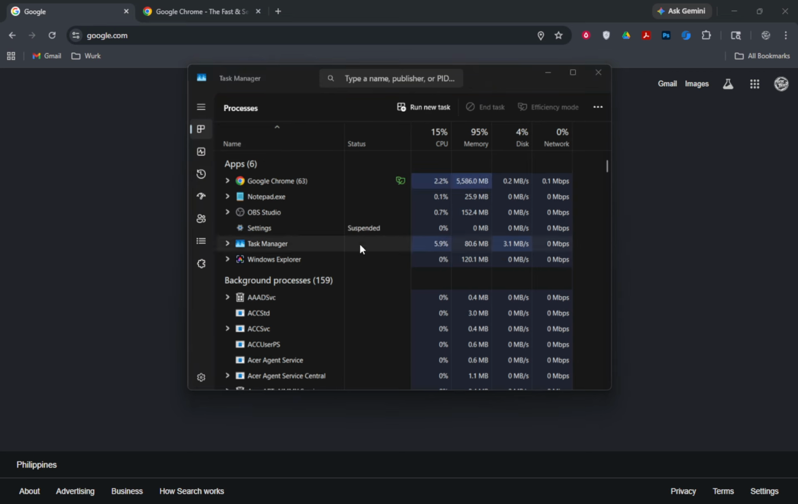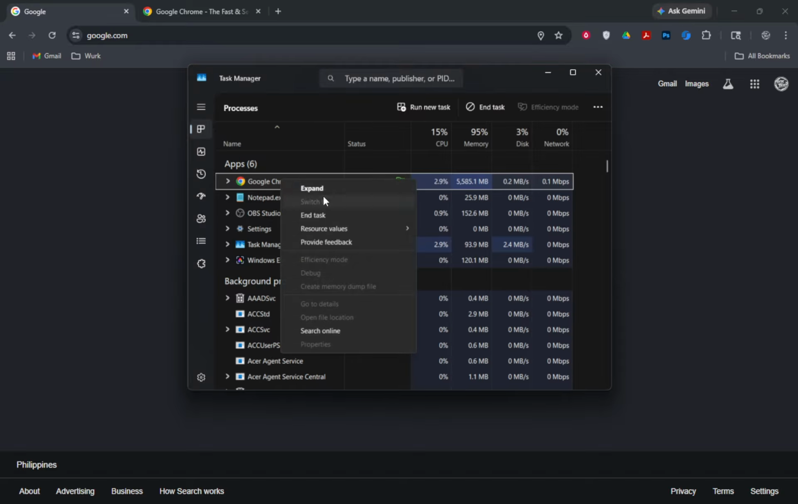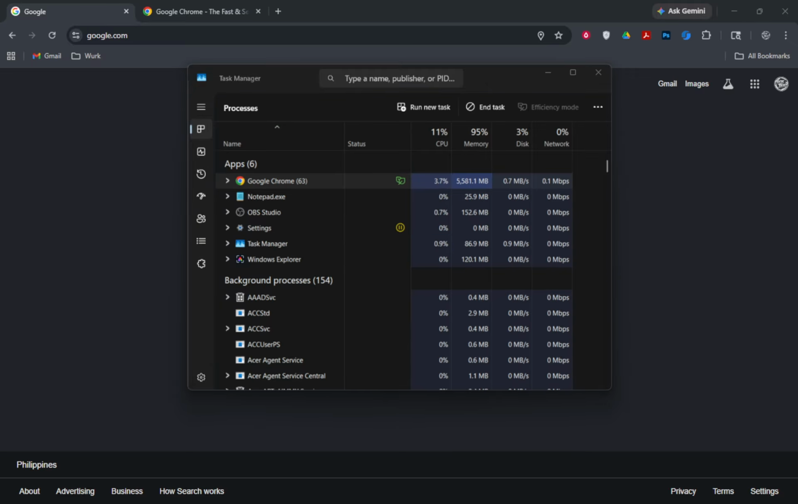If the issue returns, restart your computer. A fresh restart clears hung system processes and memory conflicts that commonly cause Chrome to lock up, and it takes just a minute. Next, check your extensions.